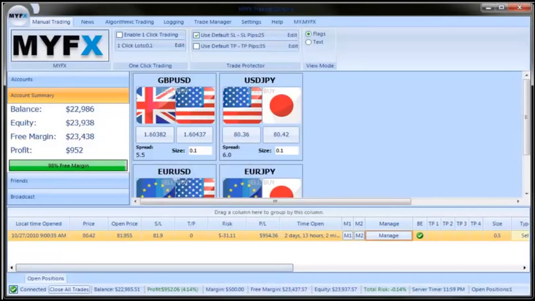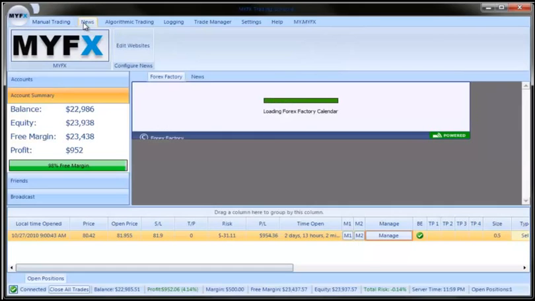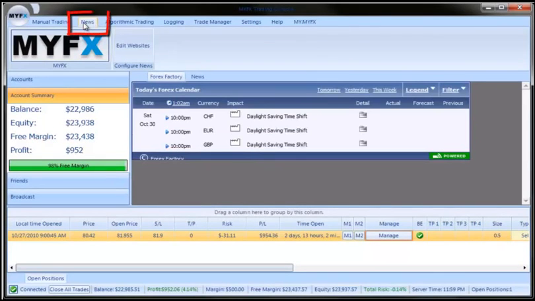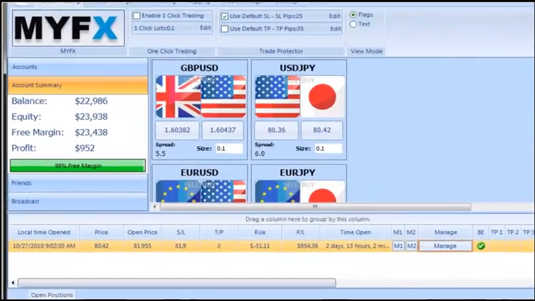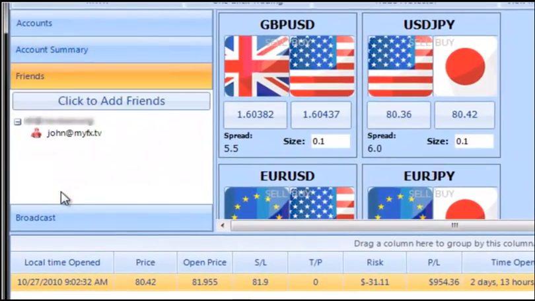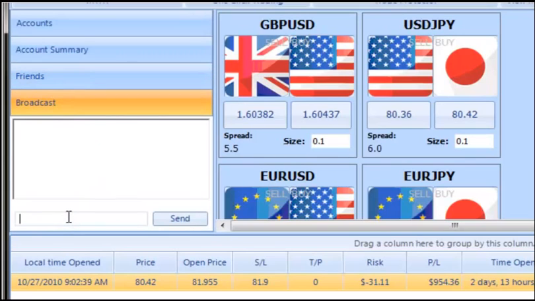Since most traders need to stay abreast of market news updates on a constant basis, we've incorporated the Forex Factory real-time up-to-the-minute news feed right into the MyFx platform. By clicking on the News tab, we can quickly see the day's news releases. If you have trading partners and friends that you like trading or comparing your trades with, you can add them in the Friends area and stay in touch, and even broadcast your trade signals for them to see.